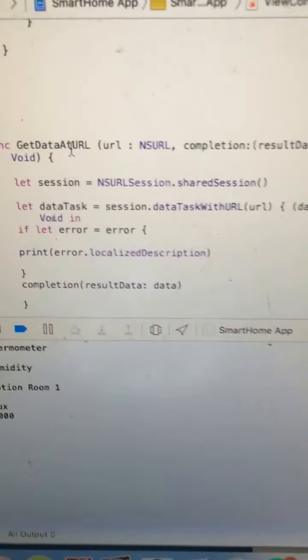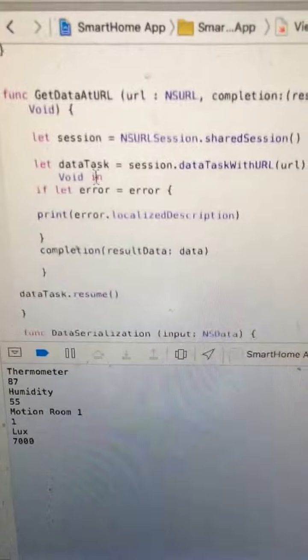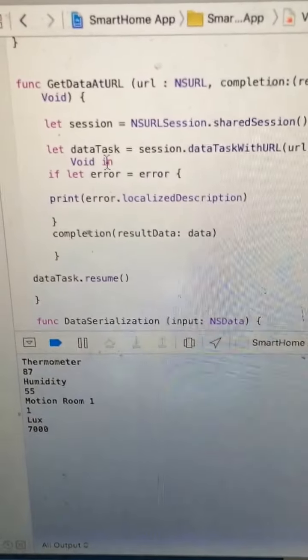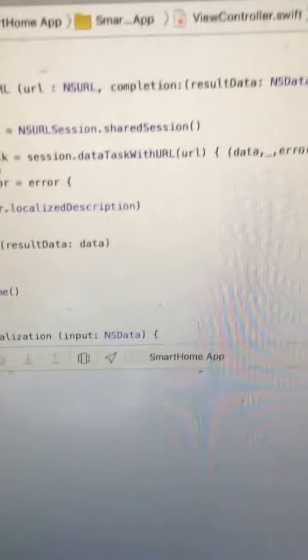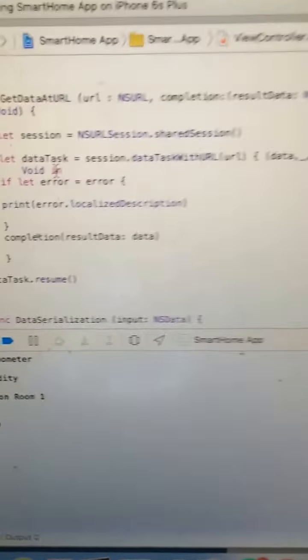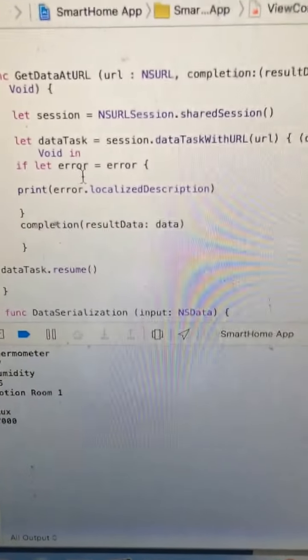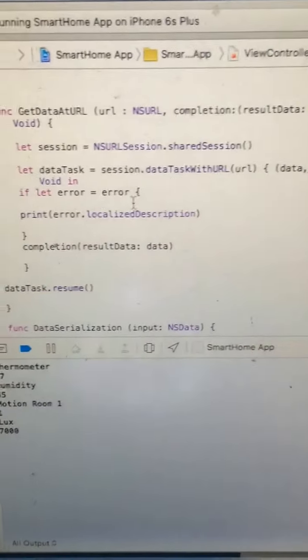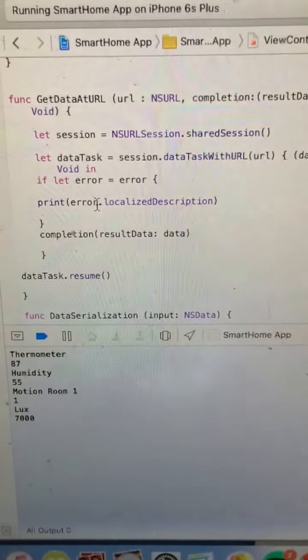And the functions are going to be down here. The first one is get data at the URL. You can see we get it at the URL, and we have NSURLSession, the class that you use to pull data from the internet. Basically, if the data is good, it just passes it back to result data, and if it's bad, we print an error.